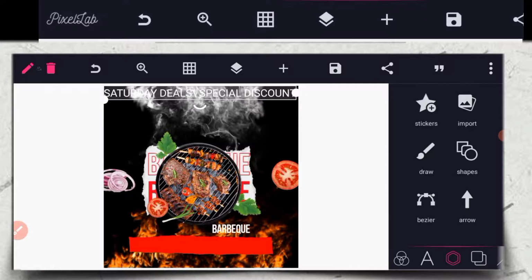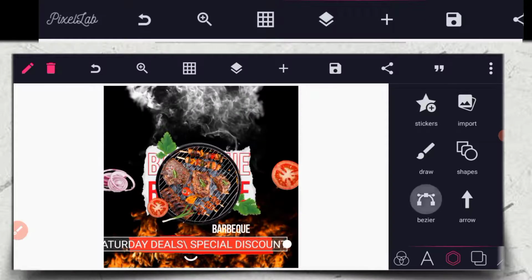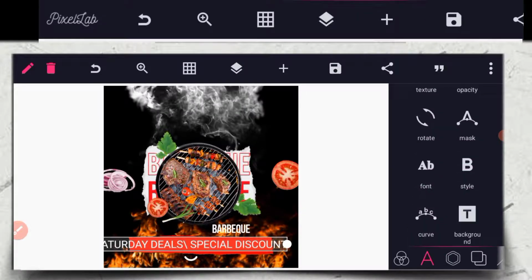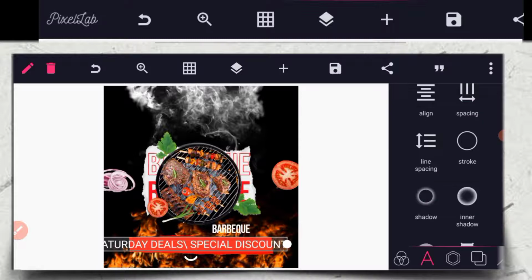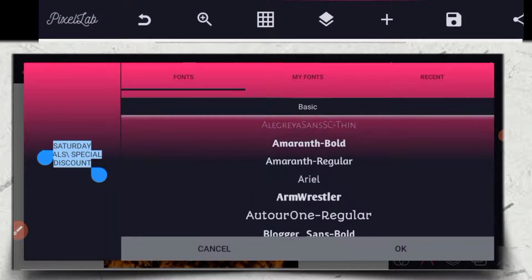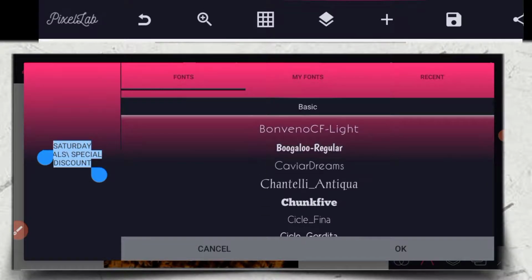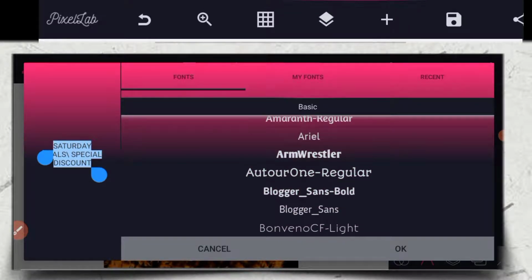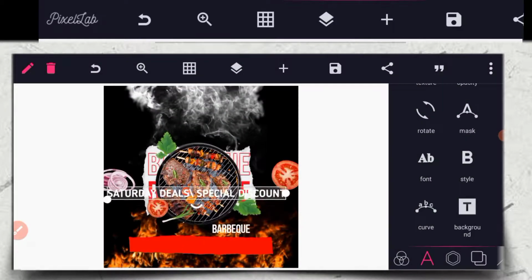Then the next thing is to go to your font, then change to something they call Blogger Sans, using your Pixellab. Good. Blogger Sans Bold. Then you go to place it here.